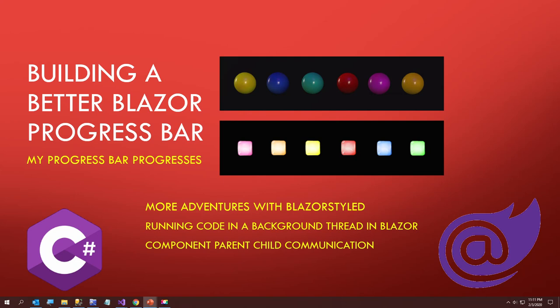Hi everybody. I wasn't very happy with the first attempt at the progress bar I built last week, so I'm going to go ahead and show you a better progress bar that I built. So you can tell me what you think. I think this works a little better. Actually, it does work.